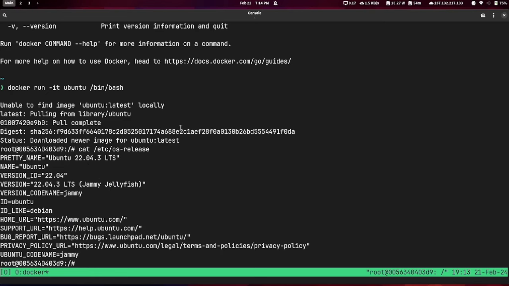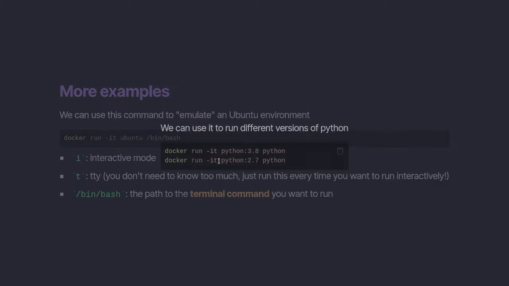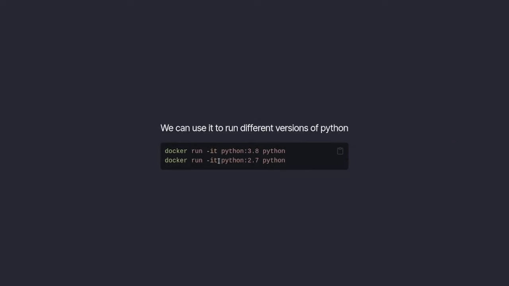This is a bit of a convoluted example. We can do a more familiar example. We can try running different versions of Python. You notice that we indicate the versions here. Once again, we'll go through in a little more detail how we get these version numbers. But if you want to try running a Python environment, this is just docker run -it for interactive and TTY. Python is the name of the image we want to run, 3.8 is the version, and then python is the command we want to run.